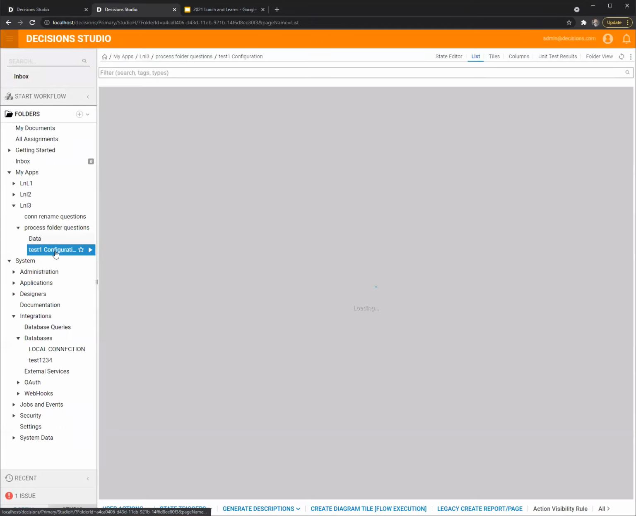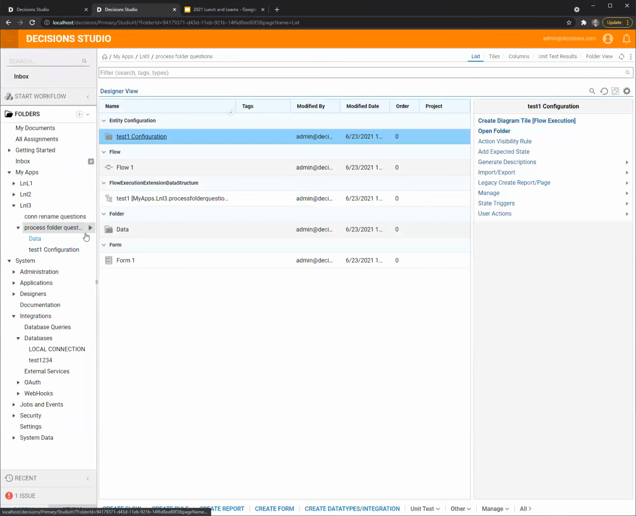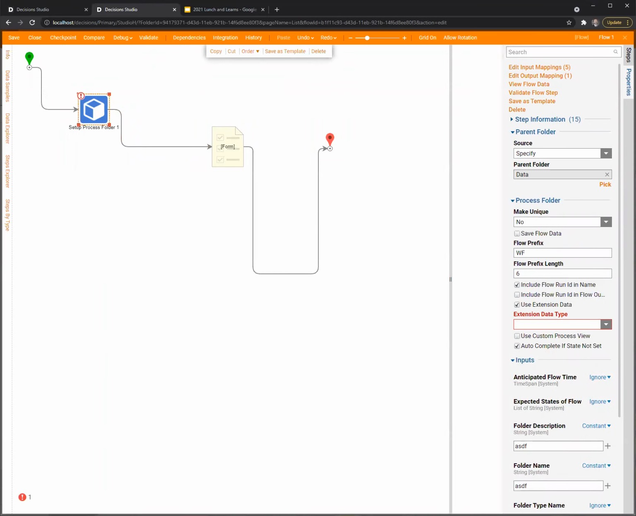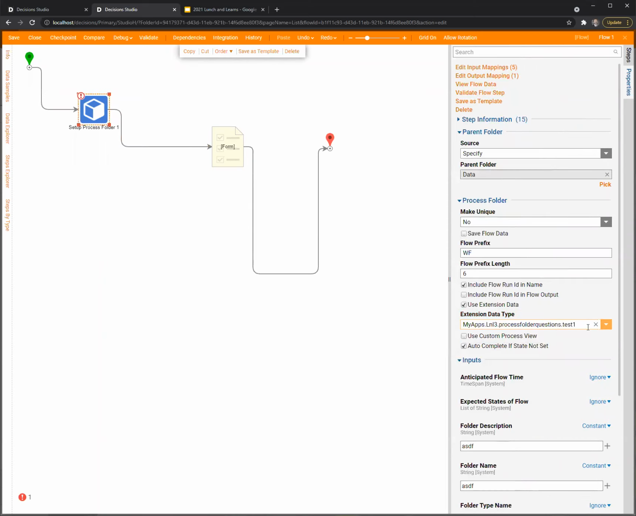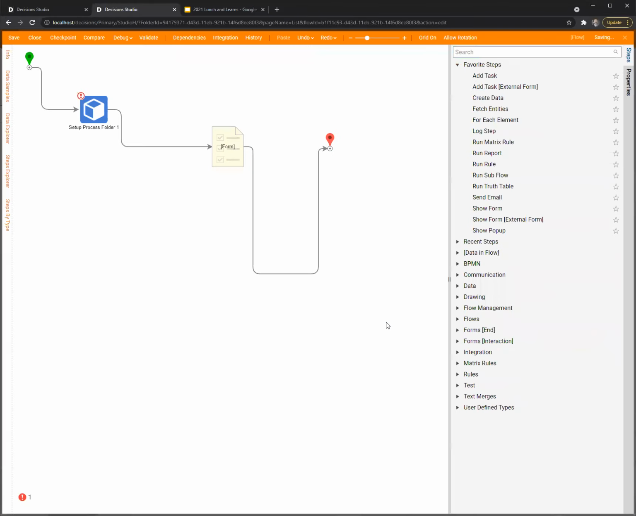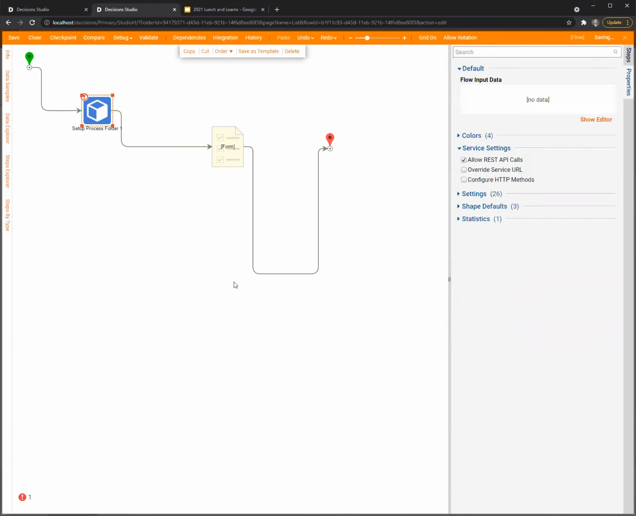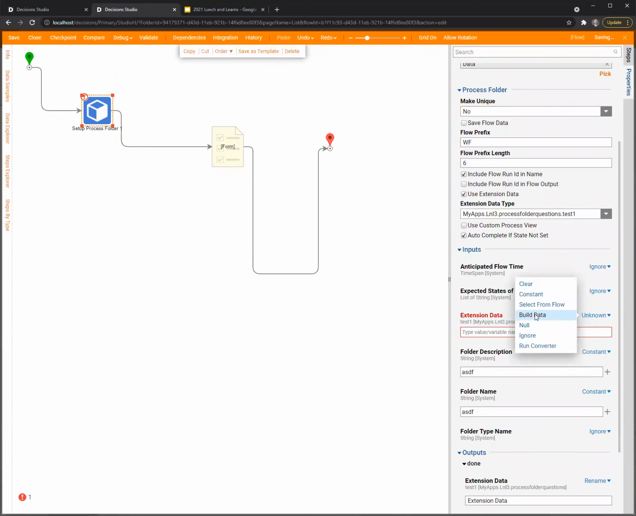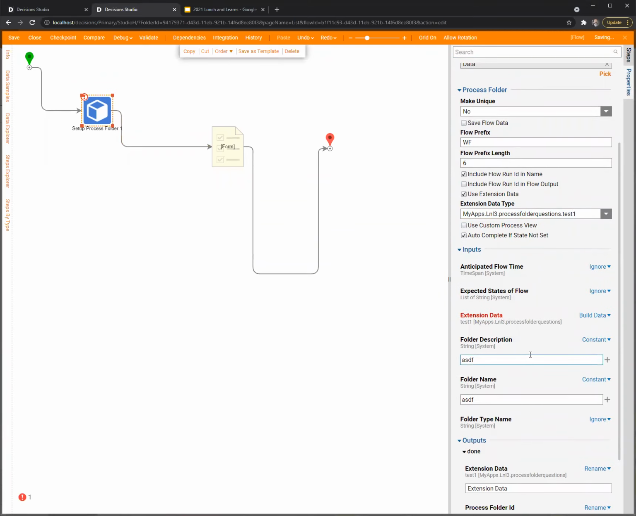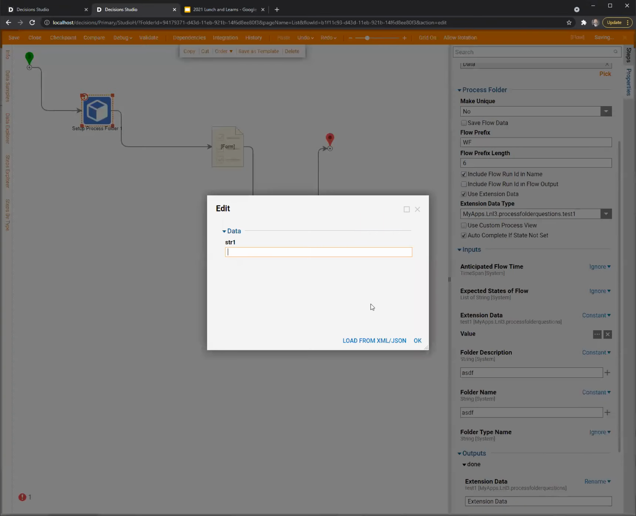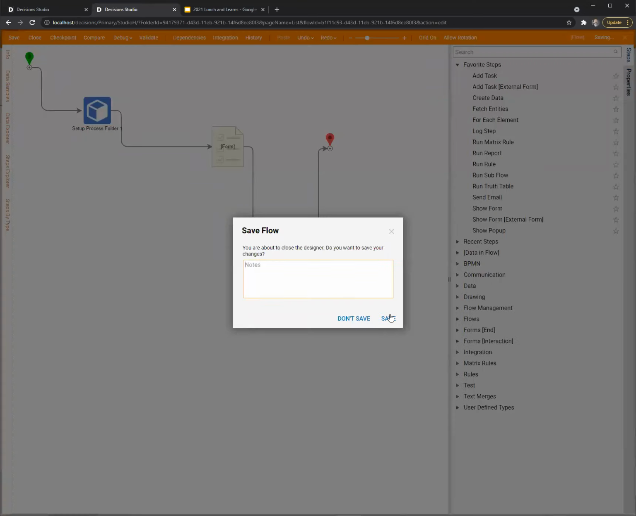So in my test1 configuration folder, oh crap, I didn't do this right. Sorry, I missed something. Let me select my extension object. So I have to select an extension type to be able to do this. So here's my type I created named test1. Is it gonna blow up if I don't do build data? So let's do build data and leave everything. Constant, is that better? There you go, whatever. Just to get that in there.